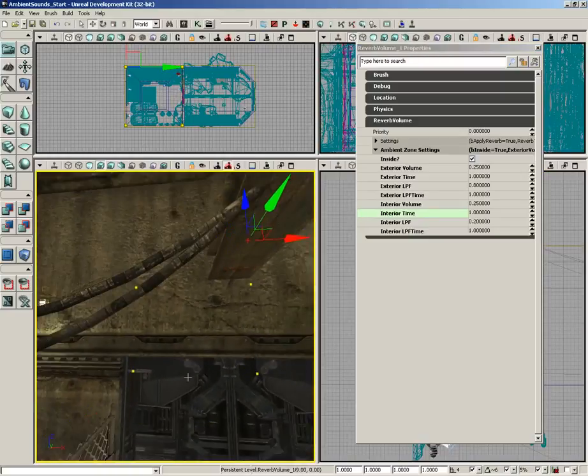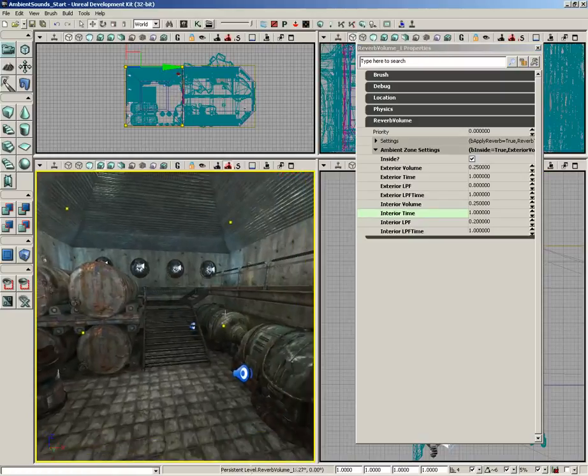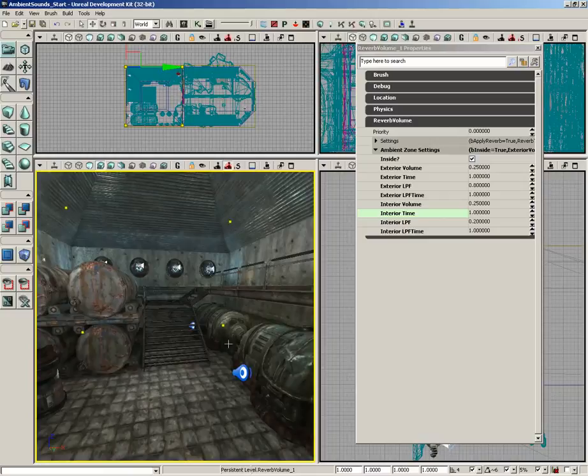However, we won't be able to notice a difference until we do a rebuild, because it is at rebuild time that the volume calculates which actors are inside the space of the volume and which actors are without, so that it can apply the appropriate adjustments to volume and low-pass filtering. So what I'm going to do is pause the video. You'll notice a little bit of a flicker, and when we come back, everything will be rebuilt and we can test this out.